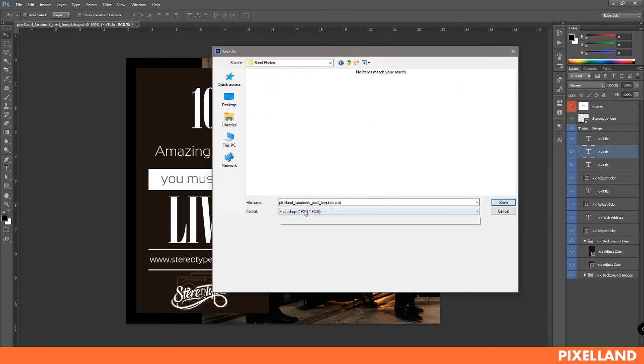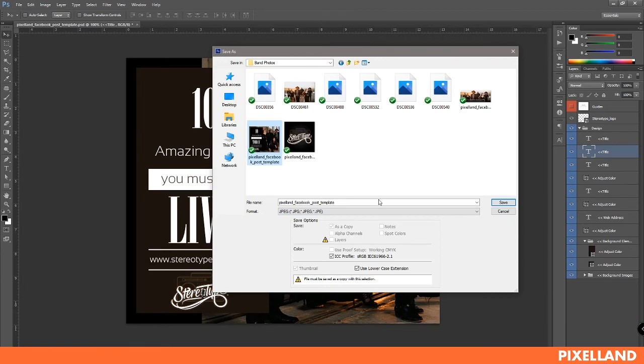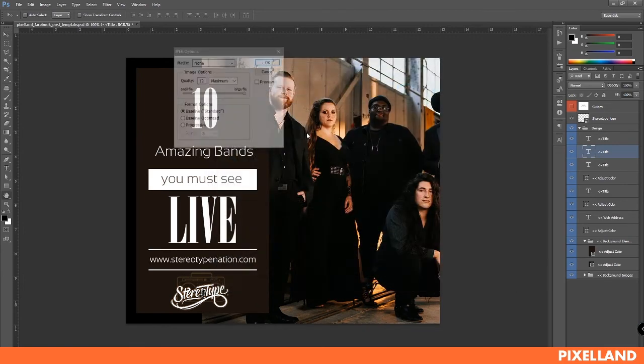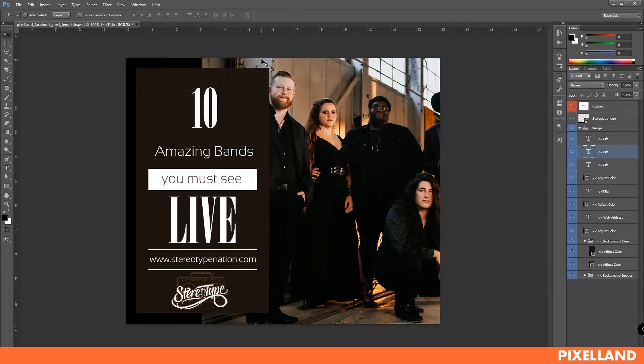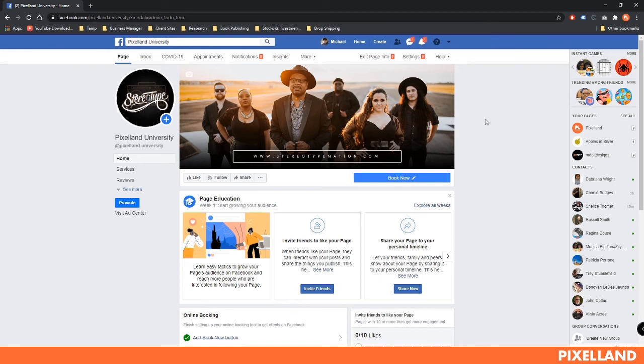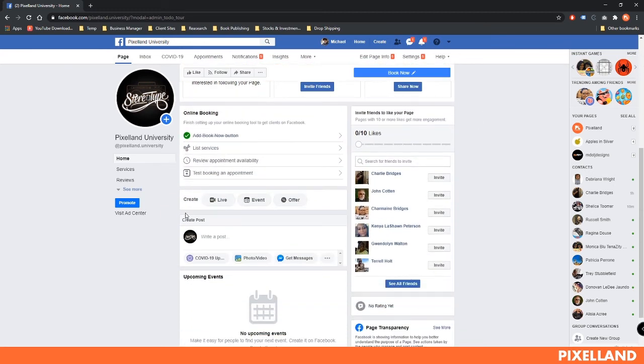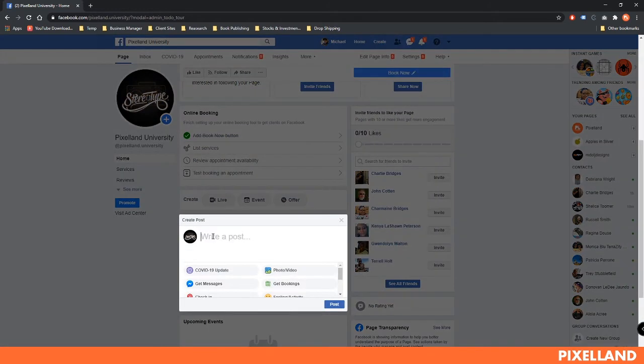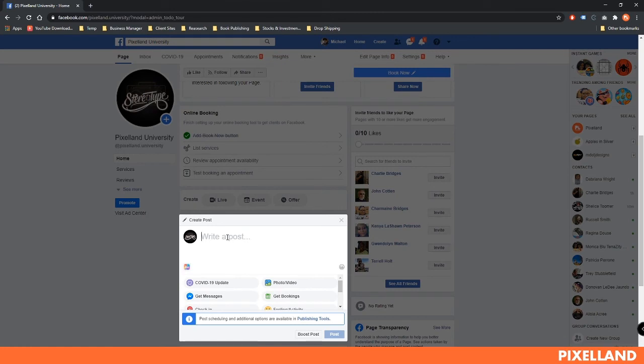I'm going to save this in the clients folder. I'm not going to change the name, but obviously you change it to a name that you can keep track of. And we're going to go over to Facebook. So we're going to scroll down to the Create Post section. And just like a normal post on Facebook, it gives you the option to write a post. Of course, we're normally going to start off with some type of text or let the people know what's going on, and then add the image to it as well.